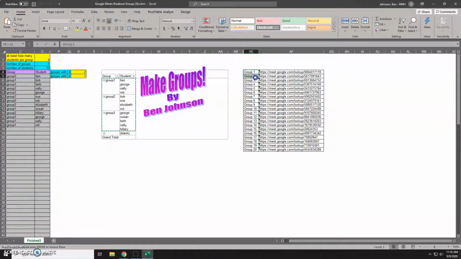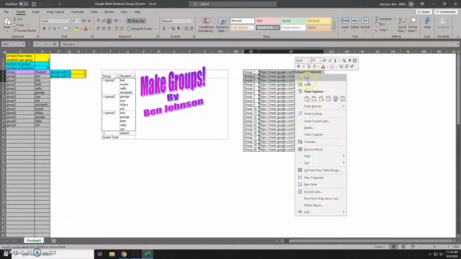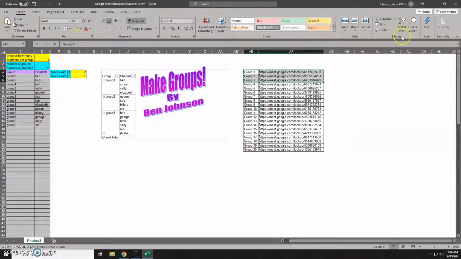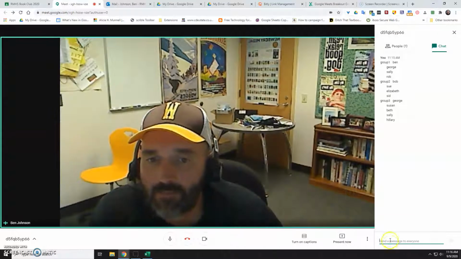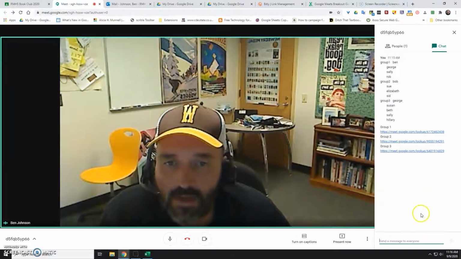to copy these 3 Google Meets, and you'll notice that they get scrambled each time I press this macro button. So you can just copy these and go back to that chat, and now paste those. And so then you can see the students can find their group above and just go to that meet.